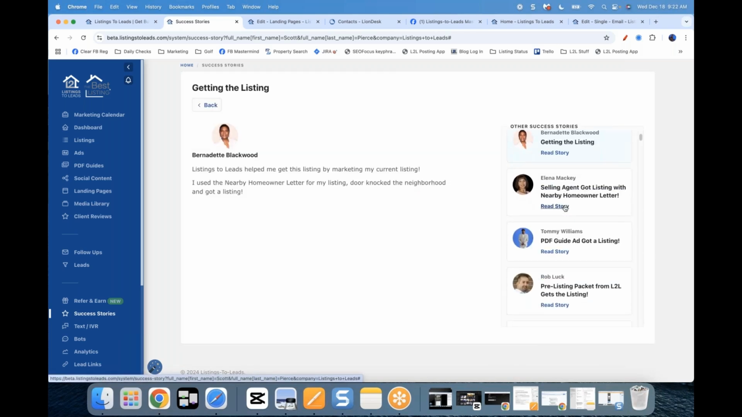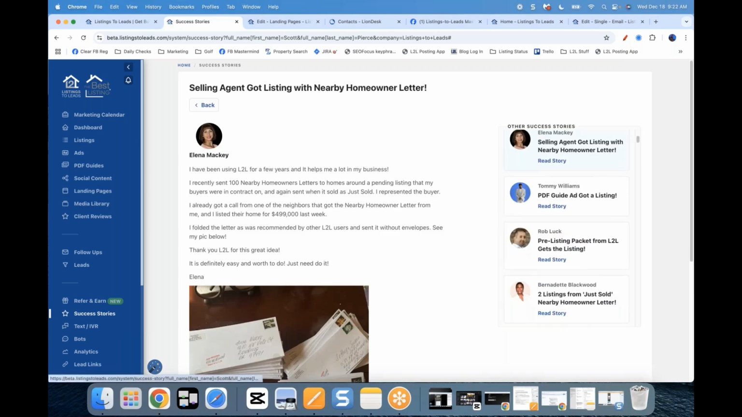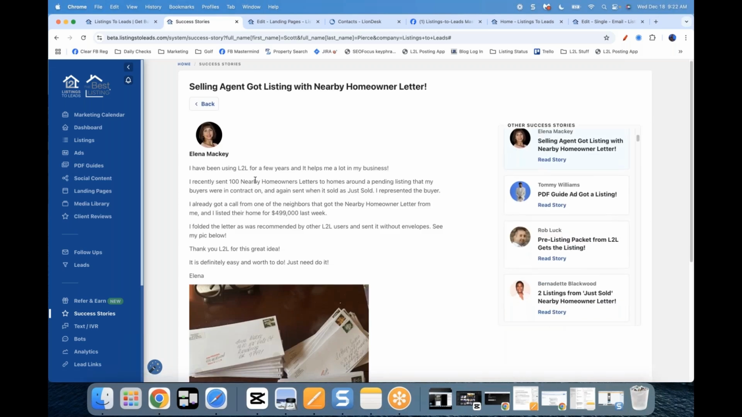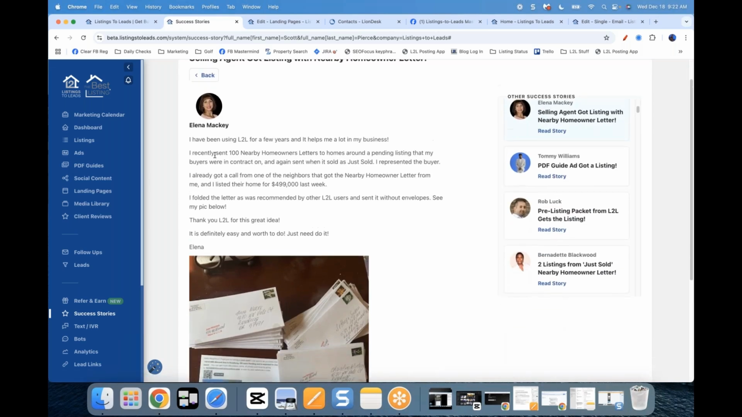Bernadette here, she actually got 2 transactions. So she used a nearby homeowner letter. Corey mails them. So Corey, who we were just looking at, he mails them. Bernadette went door knocking, all right, with the letter, with the script, and got a listing. And that homeowner needed to buy. I believe she said she was downsizing. Elena, another one. And here's a nice little picture. 100 nearby homeowner letters, got a listing.